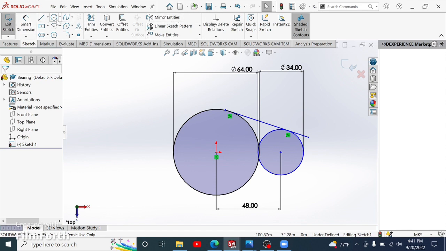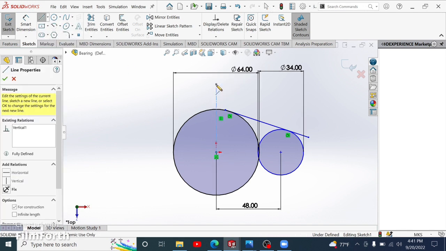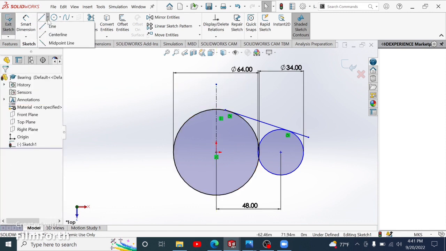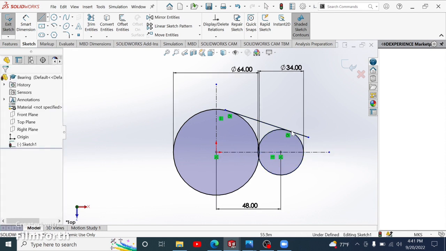With that one, you need a center line to activate it. Create the center line. I'm going to create it from here, going to my vertical. That's one. I'm going to press escape. Center line again. I'm going to my horizontal. That's it. And then we're going to select Mirror Entities.